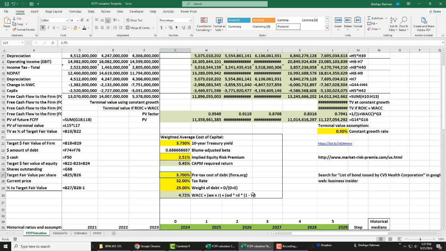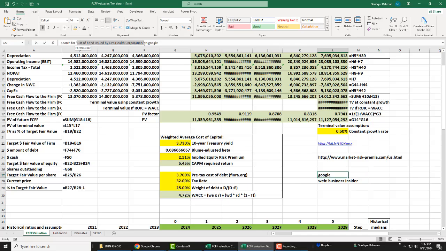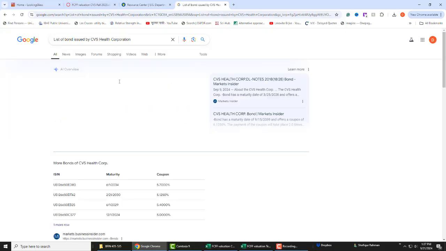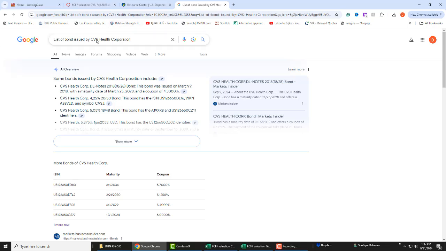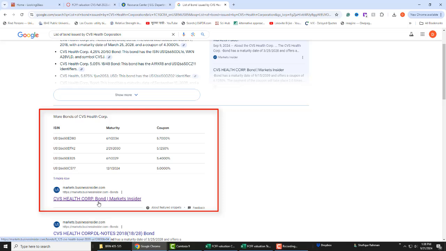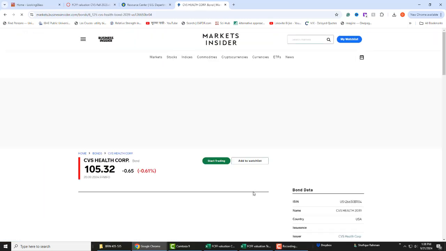The pre-tax cost of debt is a little hard to find. Sometimes you don't find this information on the finra.org website. You can search in Google with keywords such as list of bonds issued by CVS Health Corporation. I'm going to use a new browser tab and do a Google search. If you do another company, you can adjust the search terms accordingly. This information you see is coming from this website. I'm going to open this site.